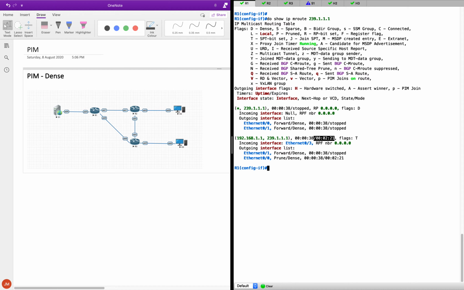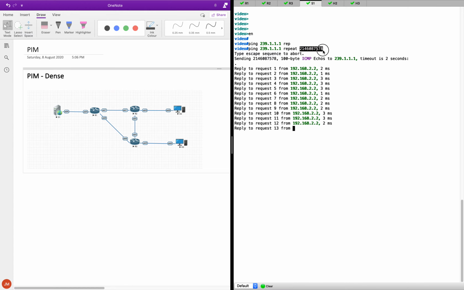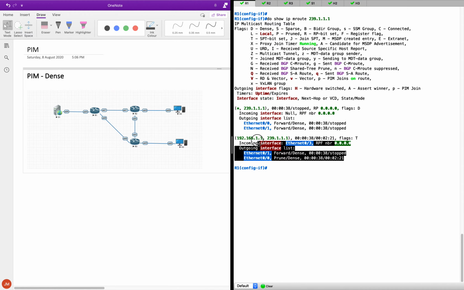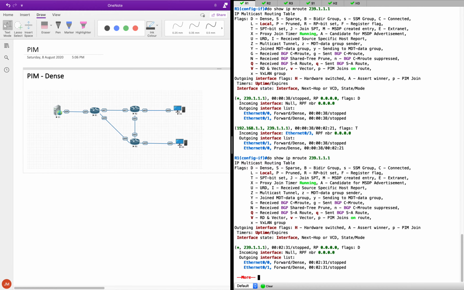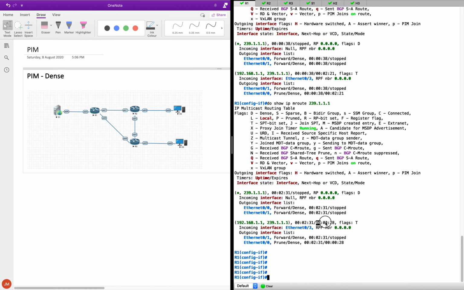As and when we are receiving the packets, this timer will be refreshed. That's why I created a huge repeat count, a number bigger than a million. I've created a huge storm of ICMP so that this entry doesn't get timed out. If I run this command again, you can see that it will basically go down to 0 and then it will refresh again. So that's pretty good.